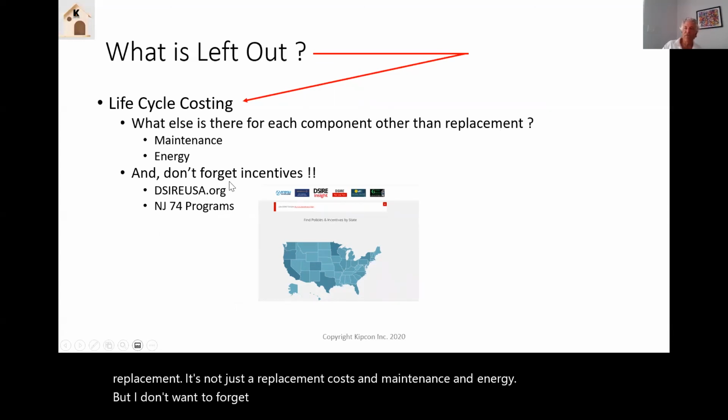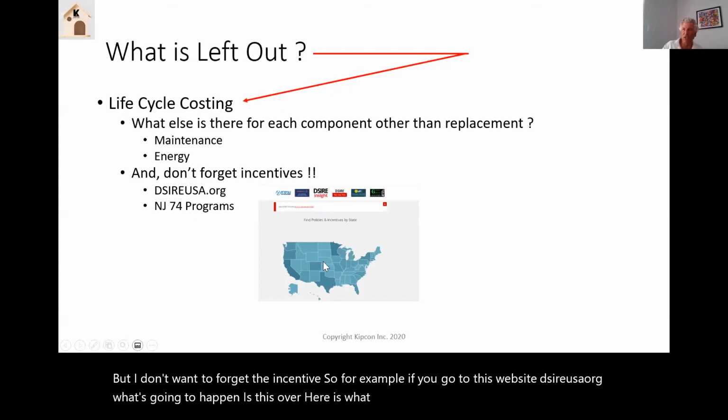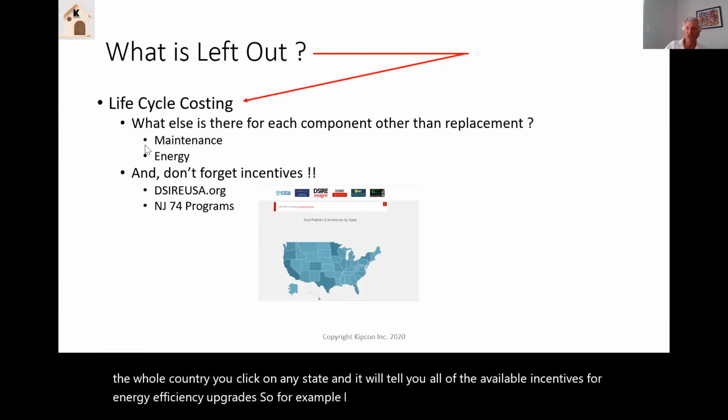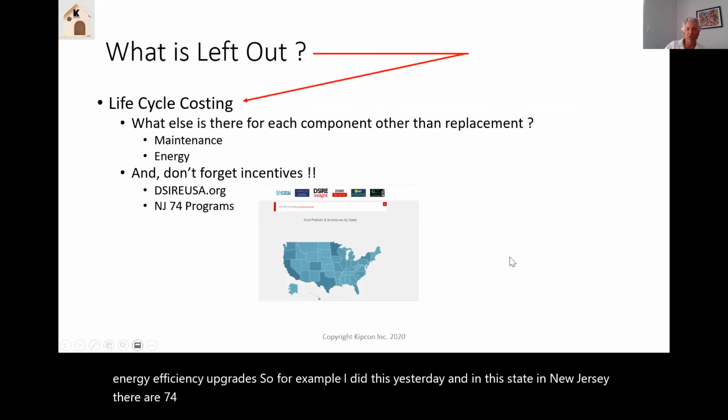So for example, if you go to this website, dsireusa.org, this over here is what the page on the website looks like. You see the whole country. You click on any state, and it'll tell you all of the available incentives for energy efficiency upgrades. For example, I did this yesterday, and in the state of New Jersey, there are 74 programs. So you click on New Jersey, it lists all the programs.